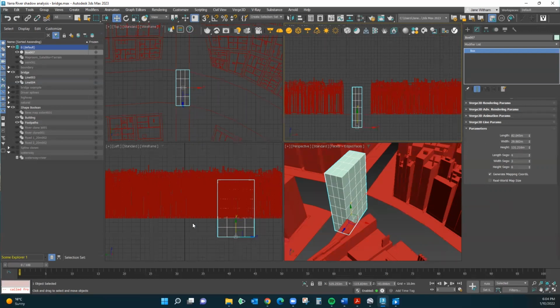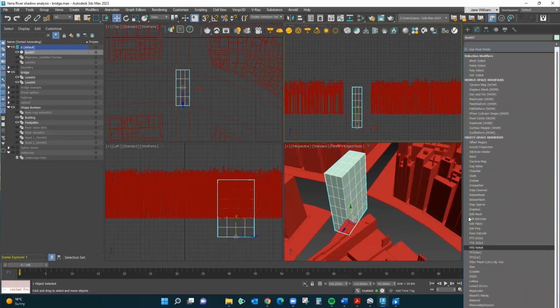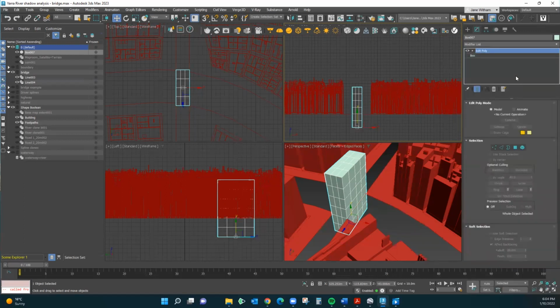Okay, so now we will want to do some edits to this poly. So in the modifier list, you'll just be adding an edit poly. So the first edit poly, we're just going to rename it to keep things clear. So this will be adjusting edges of the polygon.